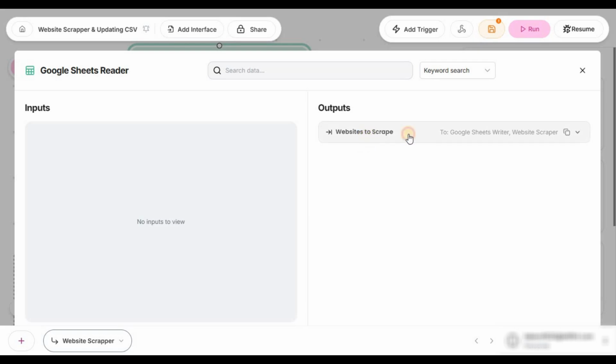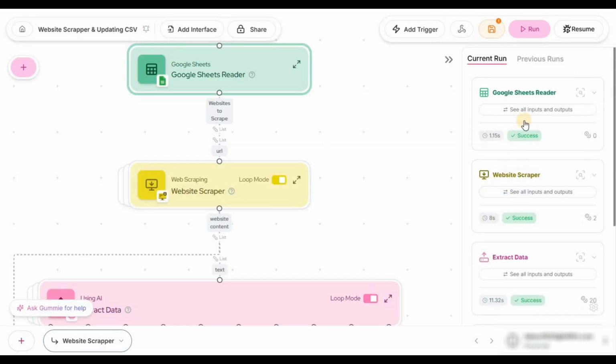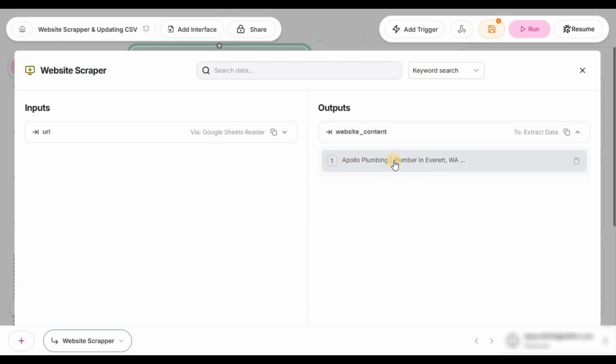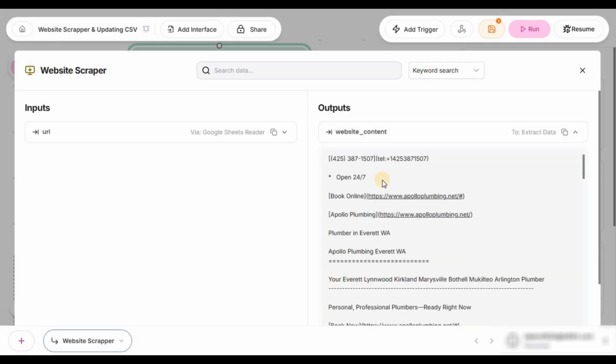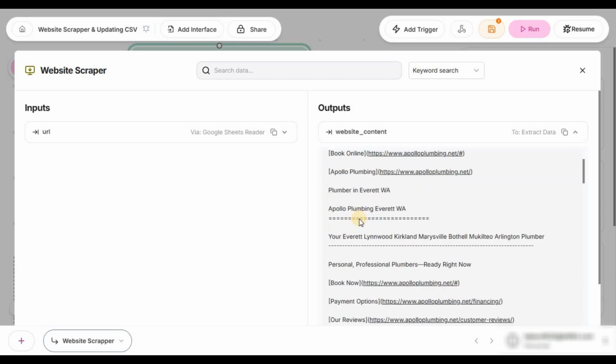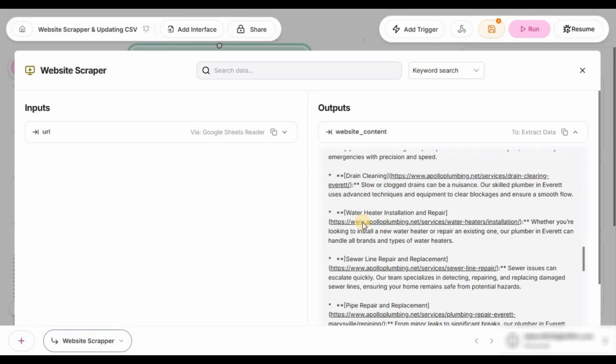Website to scrape: when we ran the process, the website URL came through like this, so it's perfect. Then once the website is scraped, you can see how the scraped data looks from here. This is the input, the URL coming from the Google Sheet. You can see all the details over here, and the output was like this. This website was scraped. Just click on this, and here you can see everything from the title to the phone number, and every single piece of data on the website homepage was scraped.